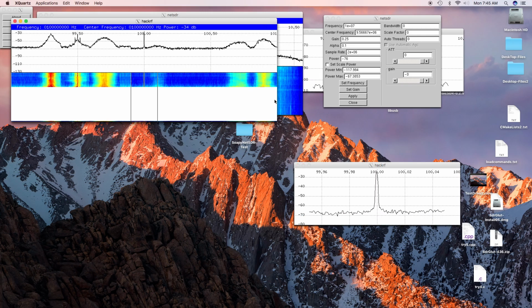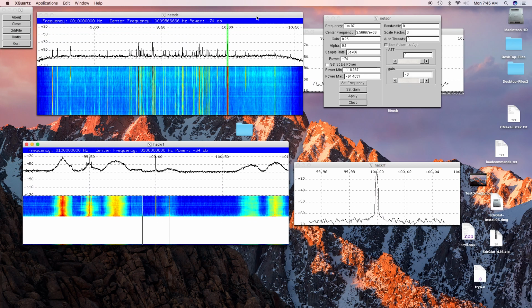At the tone, 15 hours, 46 minutes, coordinated universal time.